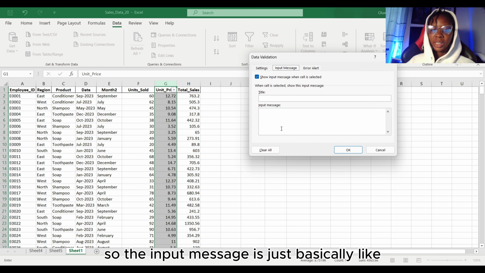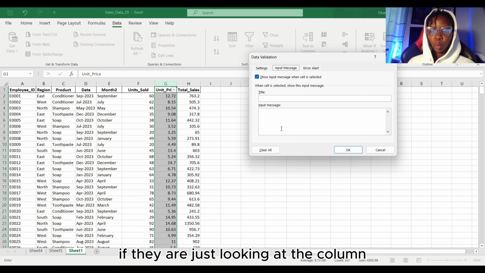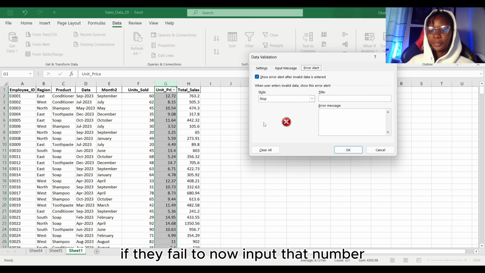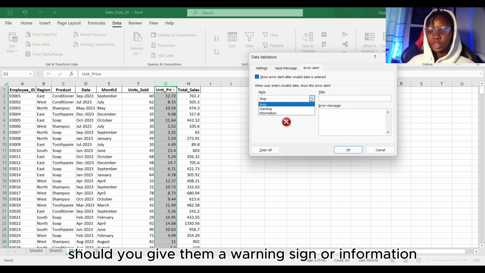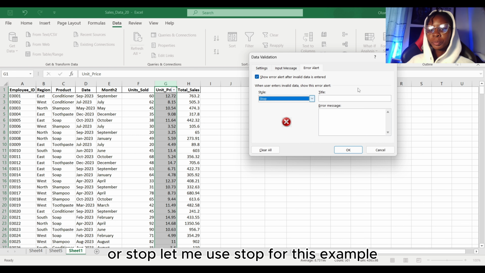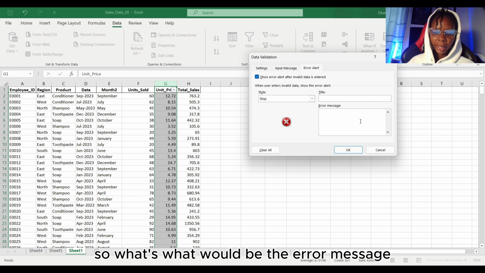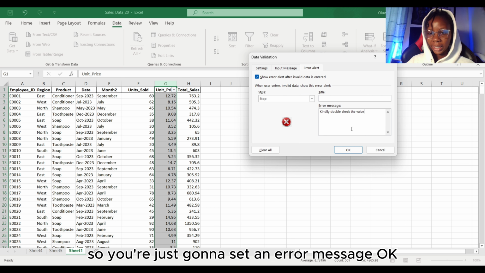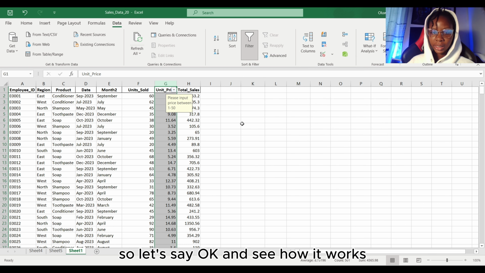So the input message is basically, before they even type, if they are just looking at the column, what message should it show them? $1 to $50. And then the error alert: if they fail to input that number, should it give them a warning sign, information, or stop? Let me use stop for this example. So what would be the error message? I'll say kindly, okay? So you're just going to set an error message. Okay, so let's say OK and see how it works.